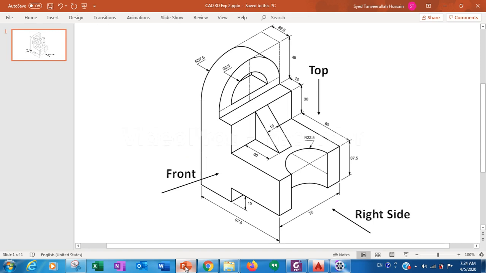Okay, dear students, today we will draw this 3D figure. Here most of the information is provided in the front view, so we will start drawing this figure from the front view.